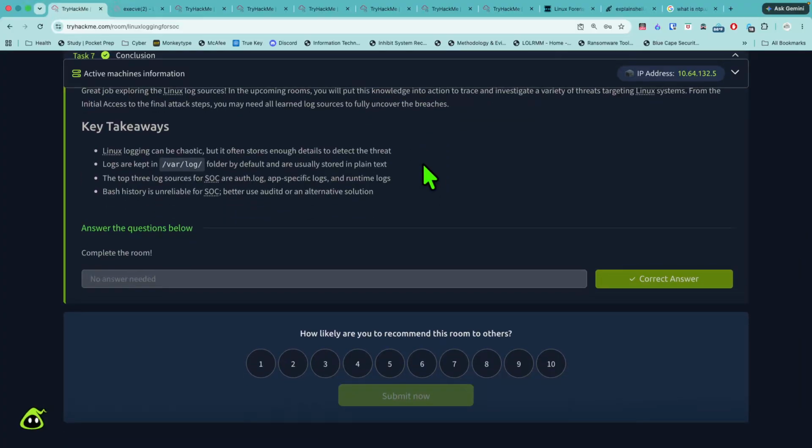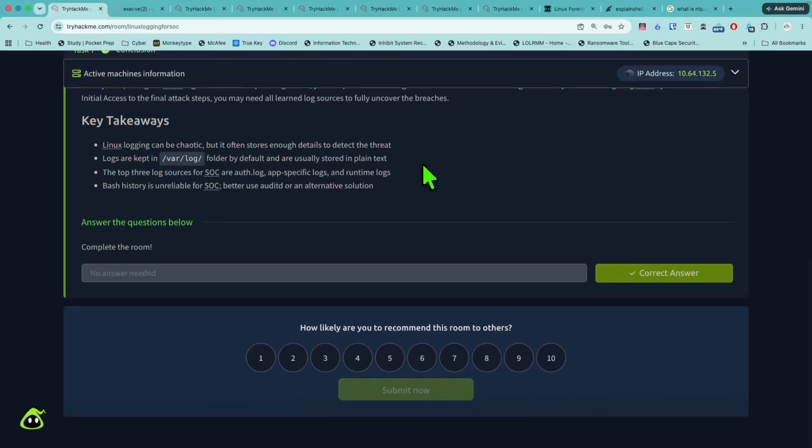And some key takeaways. Linux logging can be chaotic, but it often stores enough details to detect the threat. Logs are kept in the /var/log folder by default and are usually stored in plain text. The top 3 log sources for SOC are auth.log, app-specific logs, and runtime logs. And bash history is unreliable for SOC. Better to use auditd or an alternative solution.